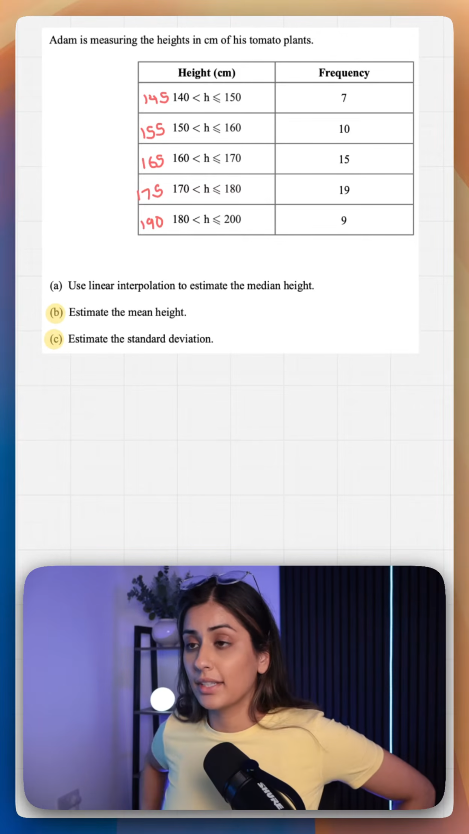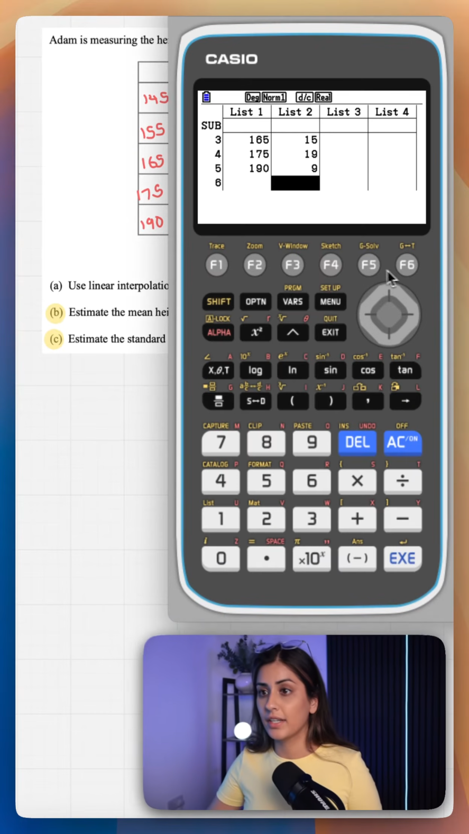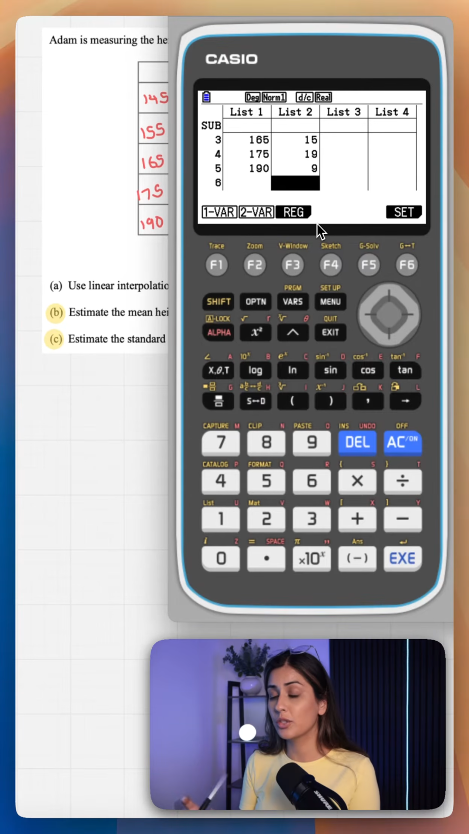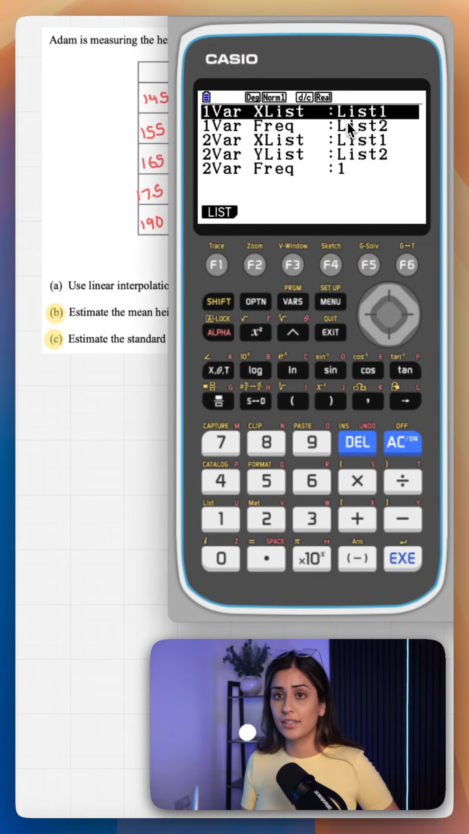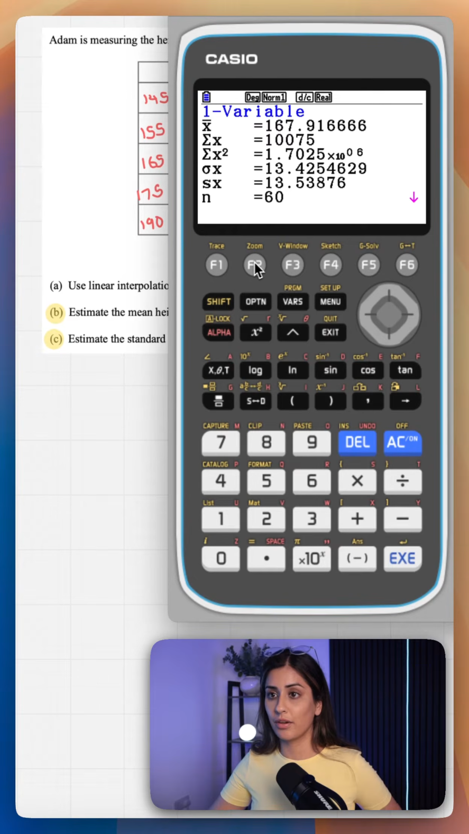And then what you want to do is actually pull out your calculator. I'm going to show you how to find the mean and standard deviation using your graphical calculator. What I've done here is populated list 1 with your midpoints and list 2 with your frequencies. I would do a quick check just to make sure that you have defined your lists correctly. So if you press set, your X list should be your list 1 and your frequency should be your list 2 for your one variable calculation. And then just go ahead and press one variable.